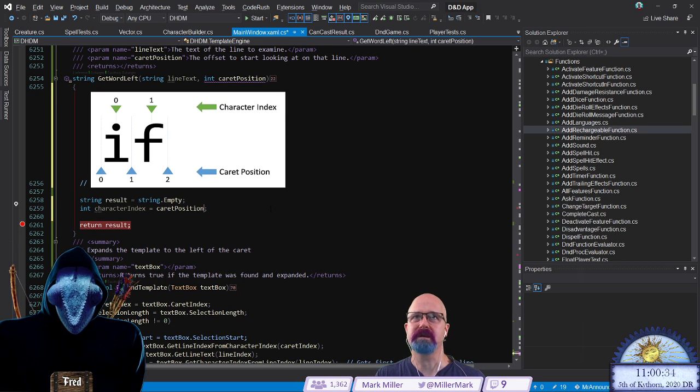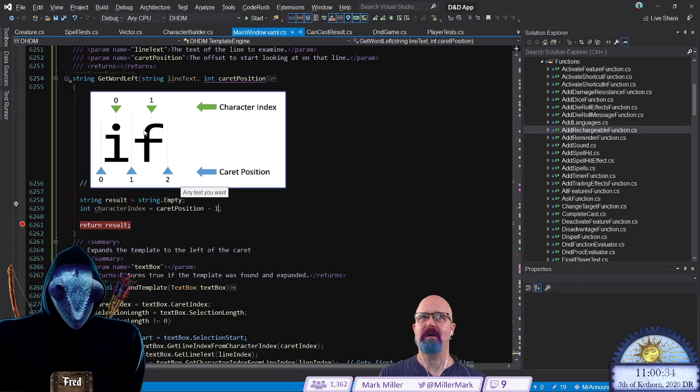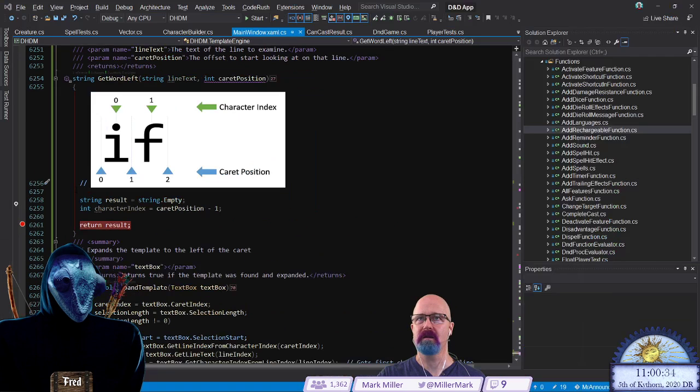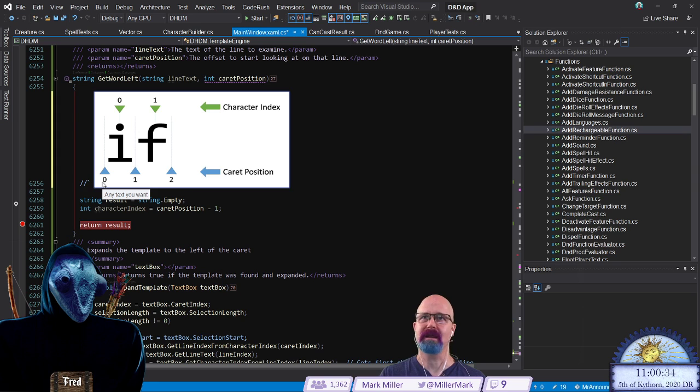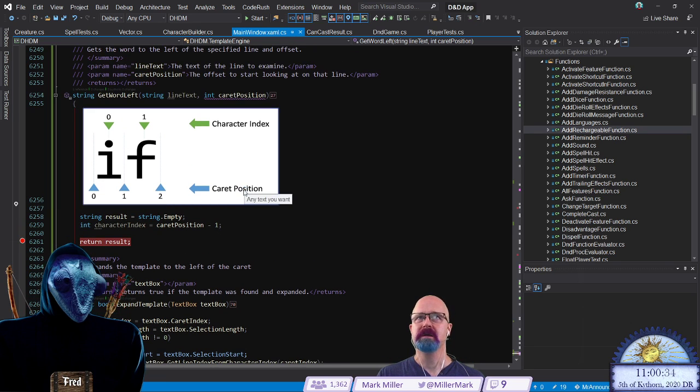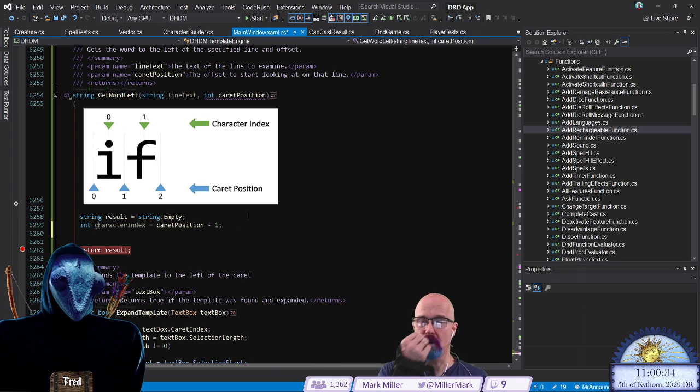So character index is equal to caret position minus 1. And now what's cool is I've got this visual here that's showing me what's going on. I can also hide these two slashes right here just by putting a backtick right after them. If I put a backtick there like that and I move away, it'll hide both of those. It just looks like a regular document. So now I've got my character index, and now what I want to do is start building my word.